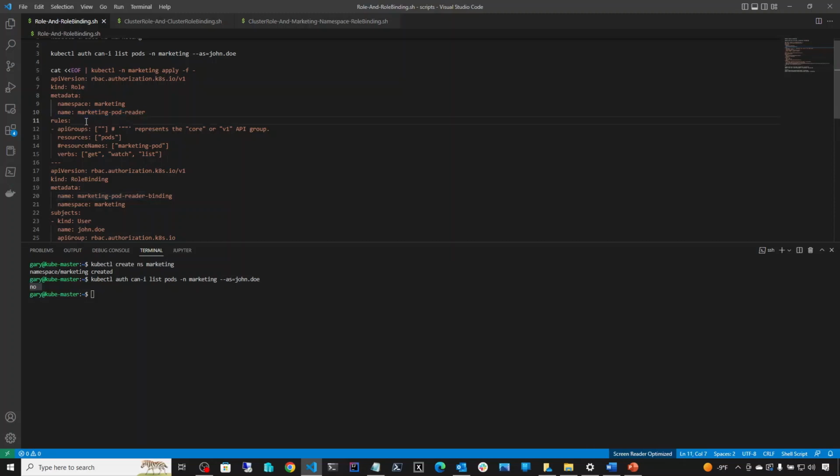And then under rules, these are the verbs that we're going to give John permission to. The first thing that we need to specify is the API group, so what API group the resource is under. We're looking at pods, and pods are under the core V1 API. So when we say apiGroups, and then inside the brackets, we can have multiple API groups. The one that we specify here is empty. Basically, empty is quote-unquote.